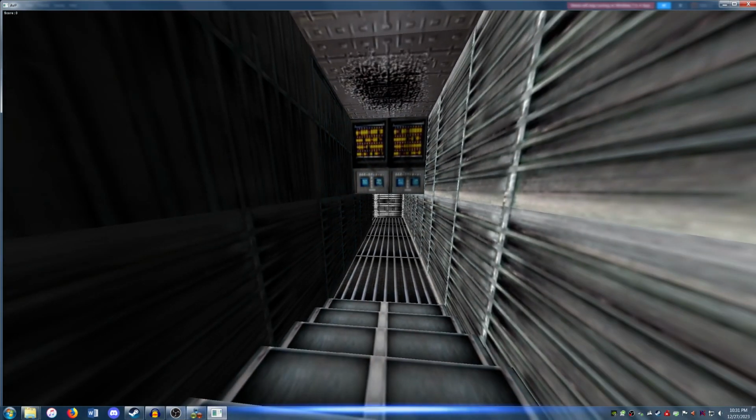Okay, so that about wraps up particle generators. In the next tutorial, we're going to be going over adding a sky and a skybox. So stay tuned for that, and I'll see you there.